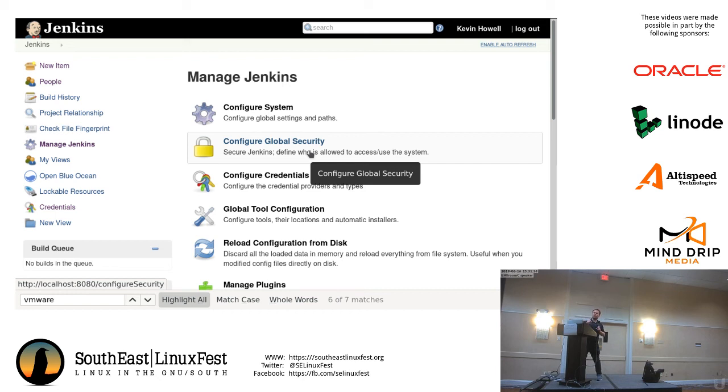The UI is also going through an overhaul. There's a project called Blue Ocean. So even the UI that I've shown you may not be there forever.